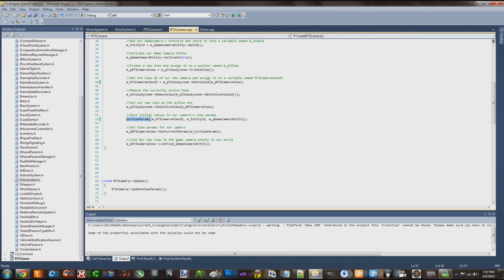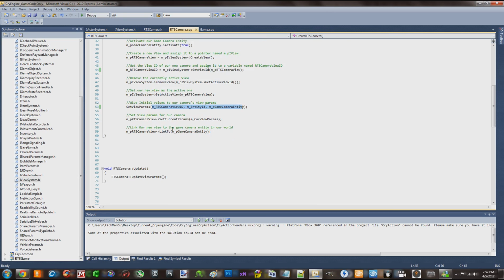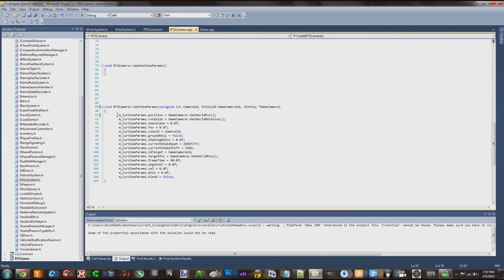So after that, we call the function set view params, and we send over the values of our variables here. Now that we're in this function, we can use those values and variables because they're now mapped to different names that we can use. So current view params is a class, and we're using its variable called position. And what does the position equal? Game camera get world position. So what is game camera? What the heck is it?